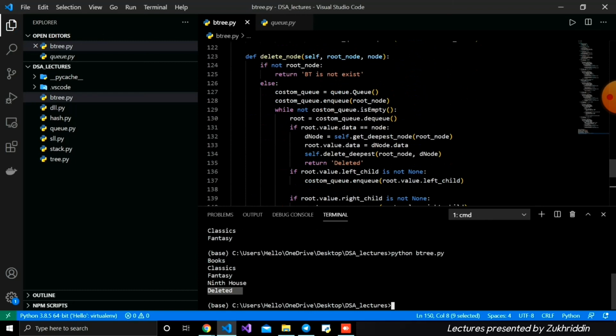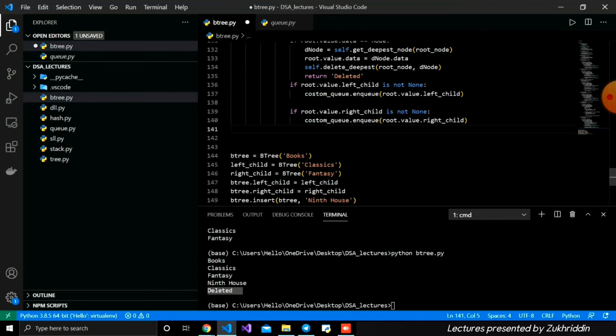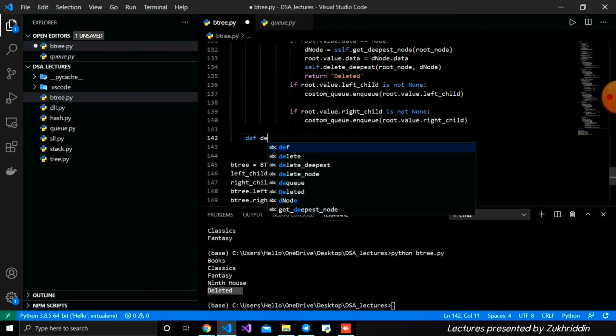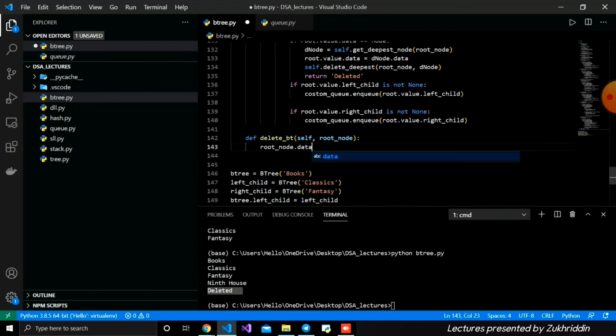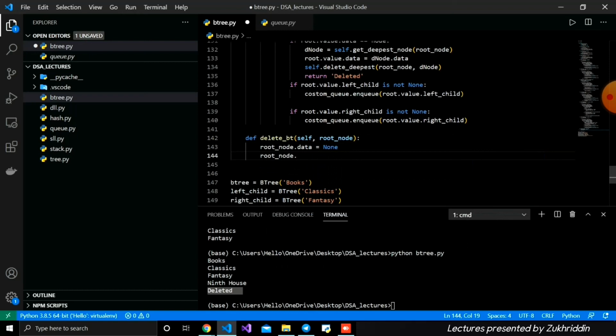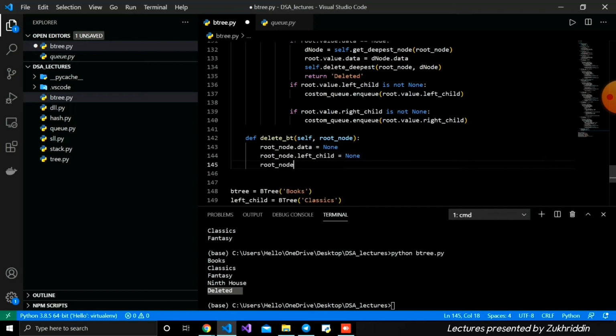Also we have a last function, which is deleting our entire binary tree, and let's write that function also, which is very easy. It takes self and also the root node. Inside I'm going to write root_node.data is equal to None, and also root_node.left_child is equal to None, and also root_node.right_child is equal to None.